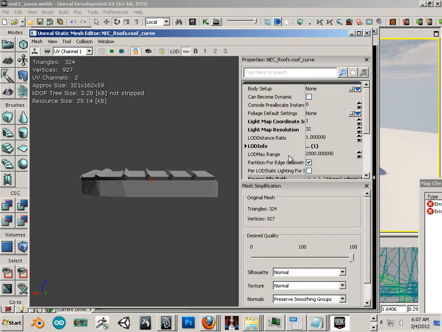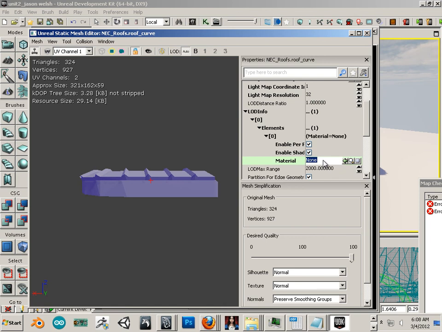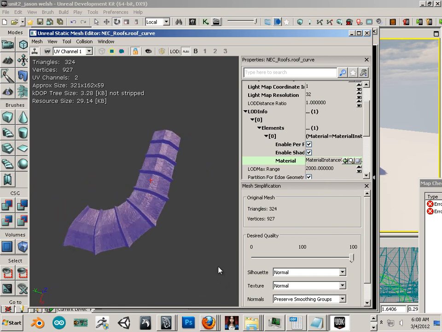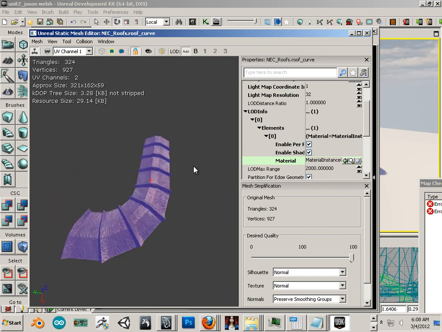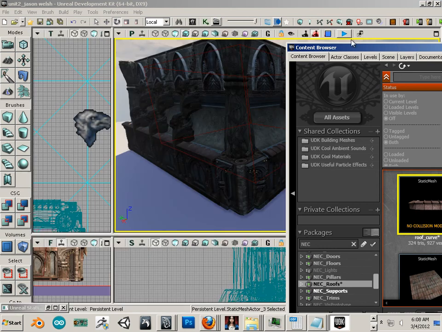Double click on this one that needs it. You just go to level of detail information, drop that down. Elements, materials. In this case, I'm just going to paste this in. And voila. And now I have a bent part. Very cool, right? Endless possibilities there. All right. By closing this out, it'll automatically save it. And now I can use that inside my scene.